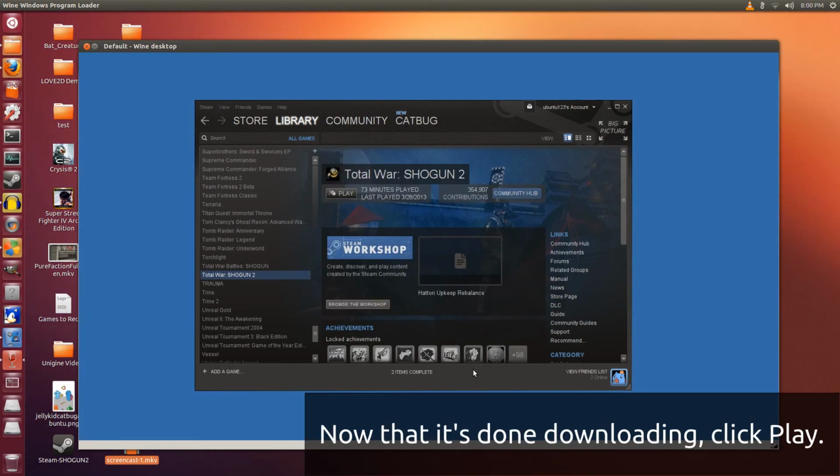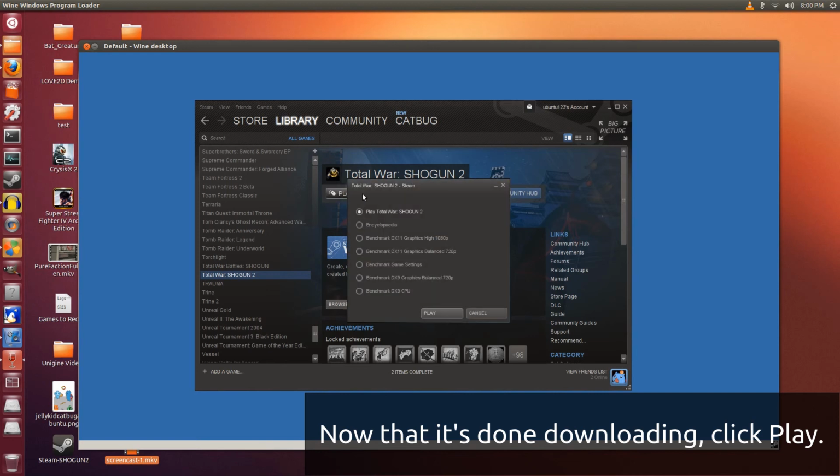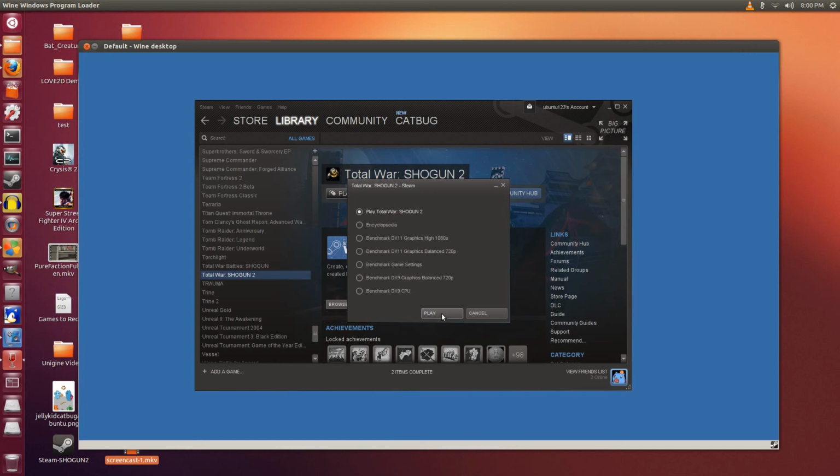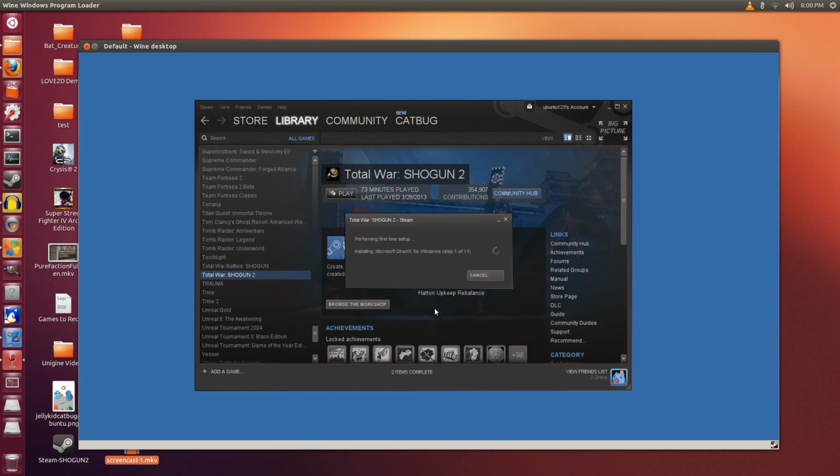Okay, let's actually test the game. Let's see if it works or not the first time around. Now you're going to want to click on the first one, Play Total War Shogun 2. All the rest are just benchmarks. So far when I tried the benchmarks, they don't seem to work. But the game itself works. So it has some more installations. Let it do these things. These are necessary for it to work.